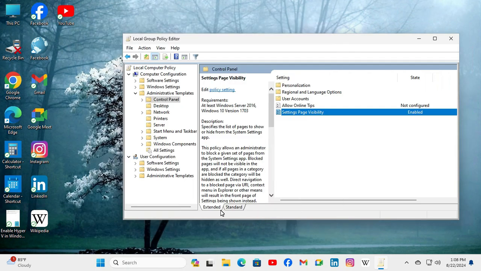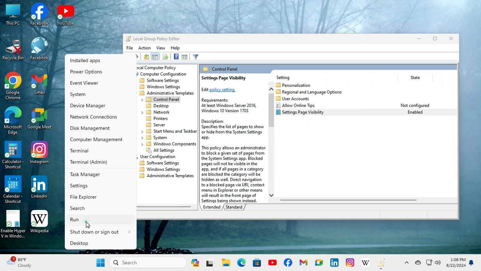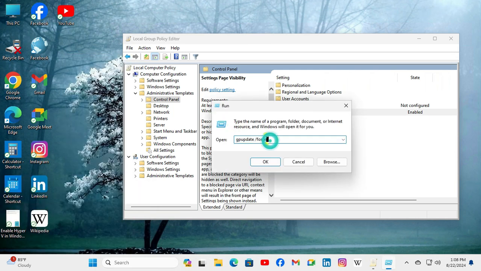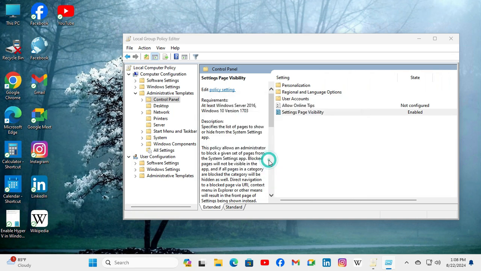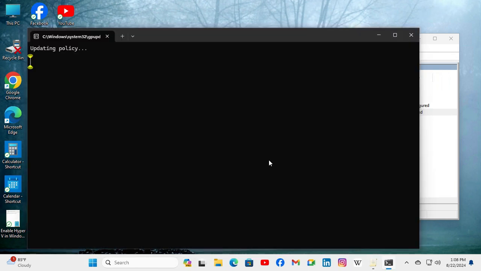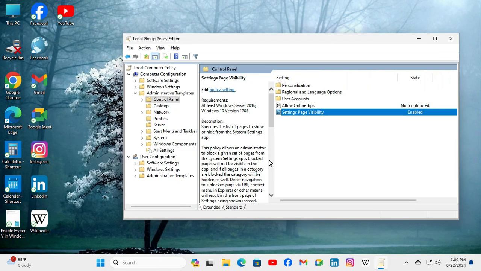To make your changes in group policy take effect immediately, you need to update the group policy. To update group policy, right click on the start menu, click on run. In run type gpupdate /force. Now click on OK. Group policy is updating. Computer policy update has completed successfully.